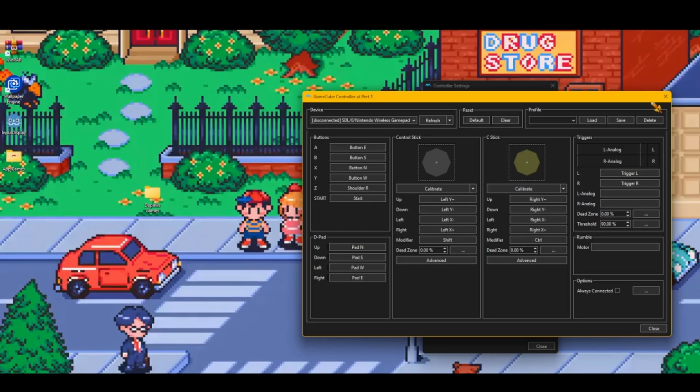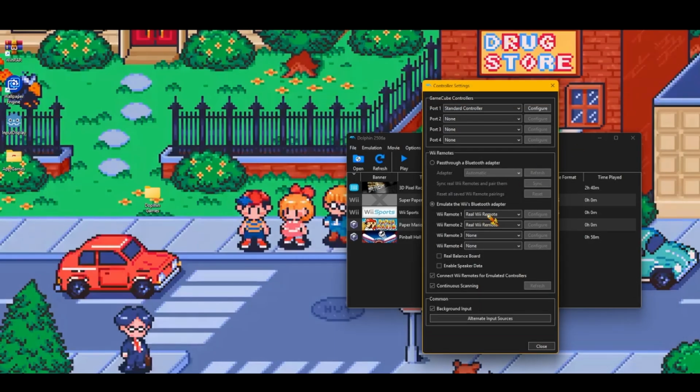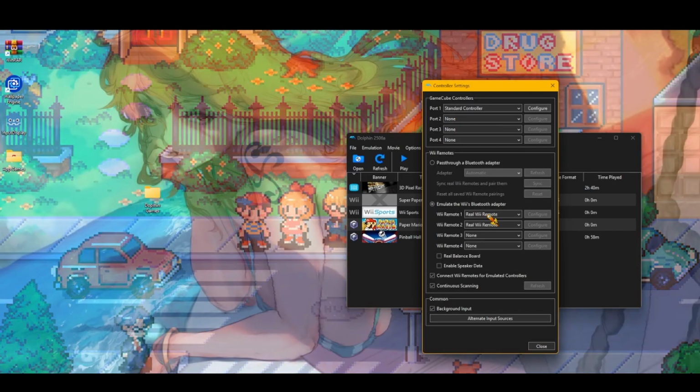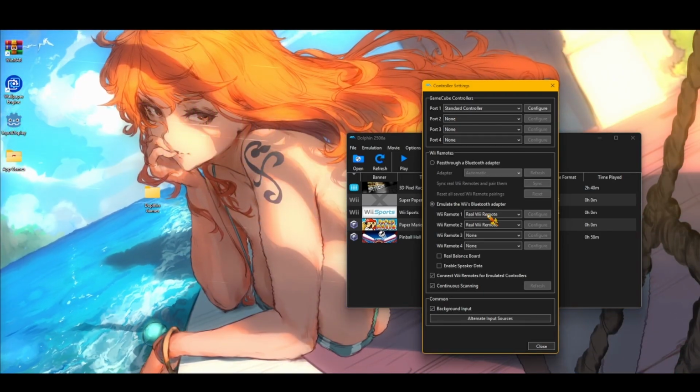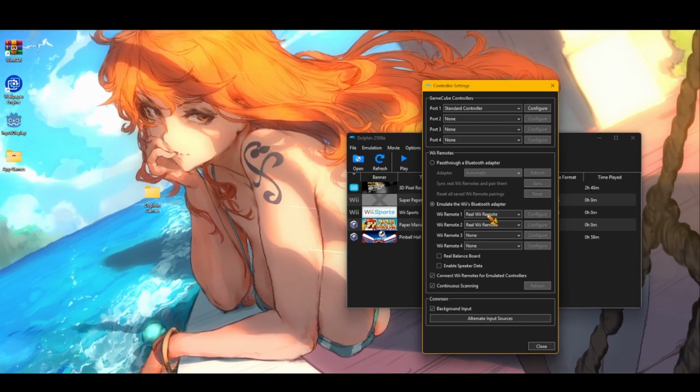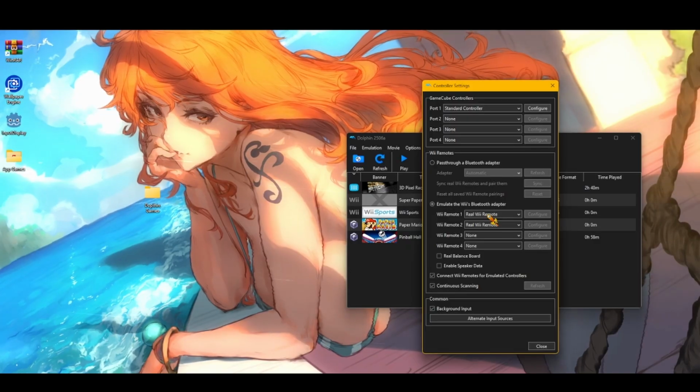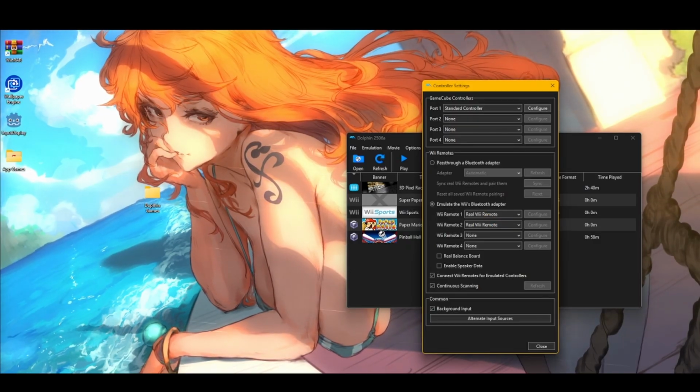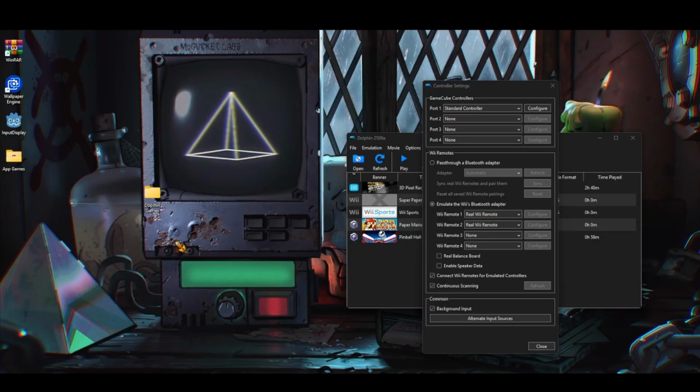And then if you want to connect a Wiimote to Dolphin, you just go on real Wiimote. You can hold down the 1 and 2 button at the same time, and it's gonna connect. And there's also an option for background inputs. Every emulator has the option to toggle background input on or off. So if you turn on background input, when you don't have the window selected that the game is running in, you can still play the game.